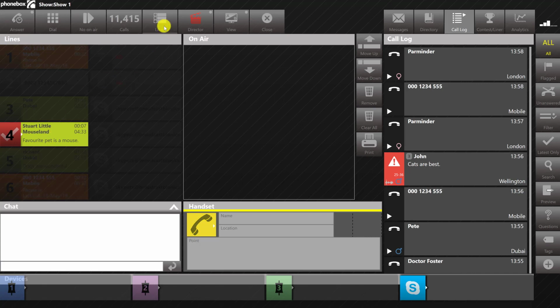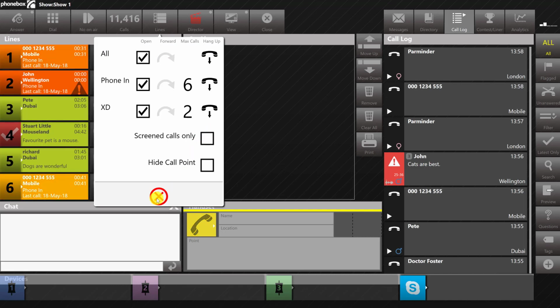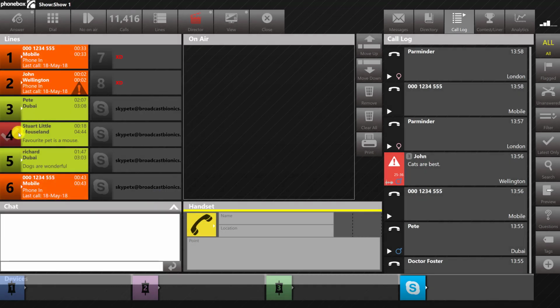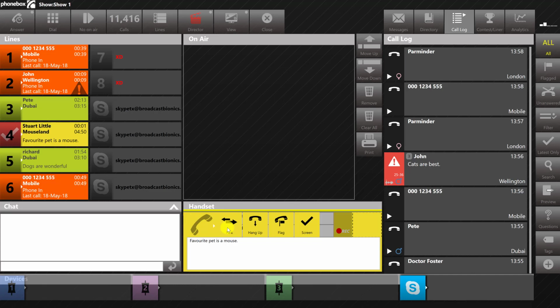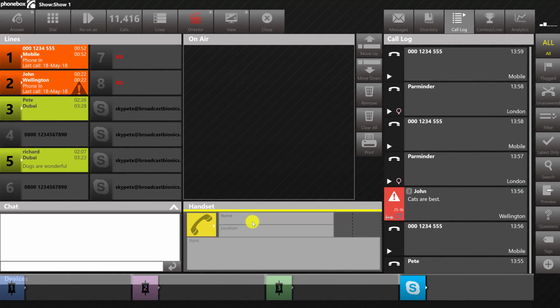So all that we're doing here is making sure that the presenter has a screened calls only box checked and the producer doesn't have that box checked. And the way that you make it show up on the presenter's screen is by ensuring that when you are talking to them on the handset you mark that little screened button there, and you'll see as I press it, it can take it on and take it off again, so that it makes it really easy for the presenter to know who they've got to talk to.